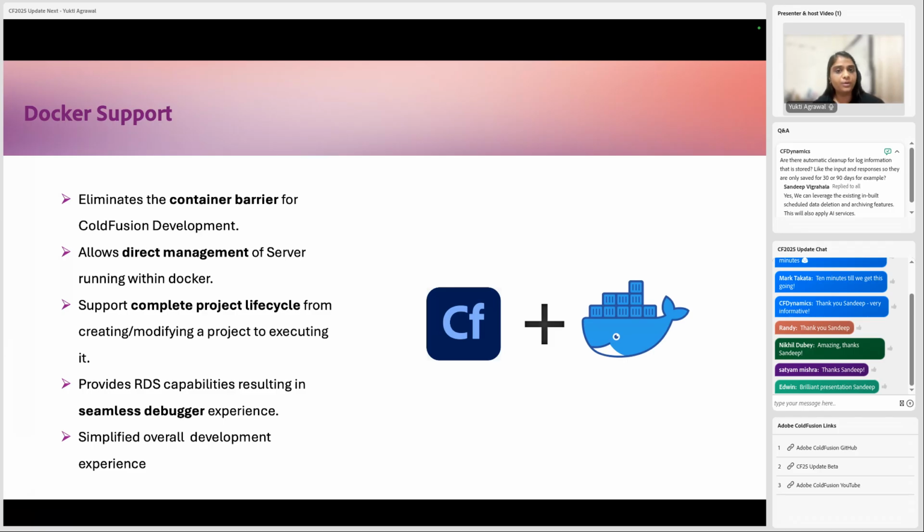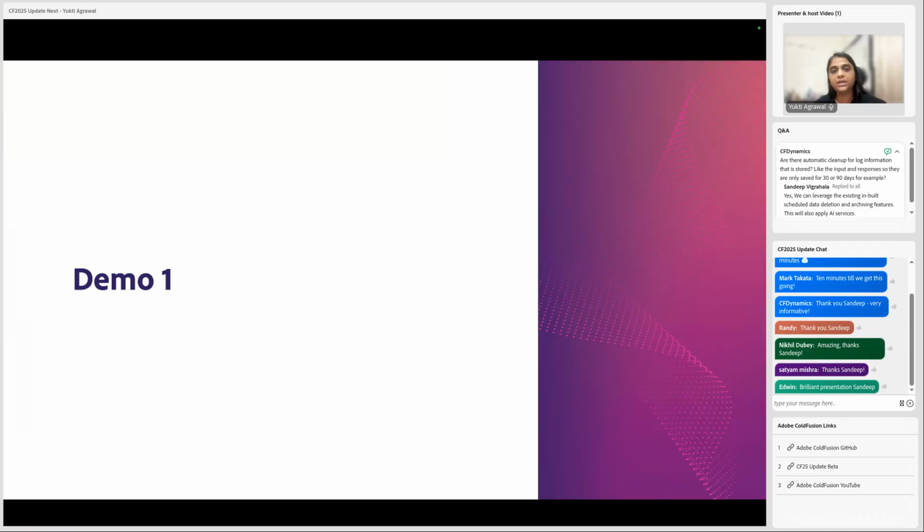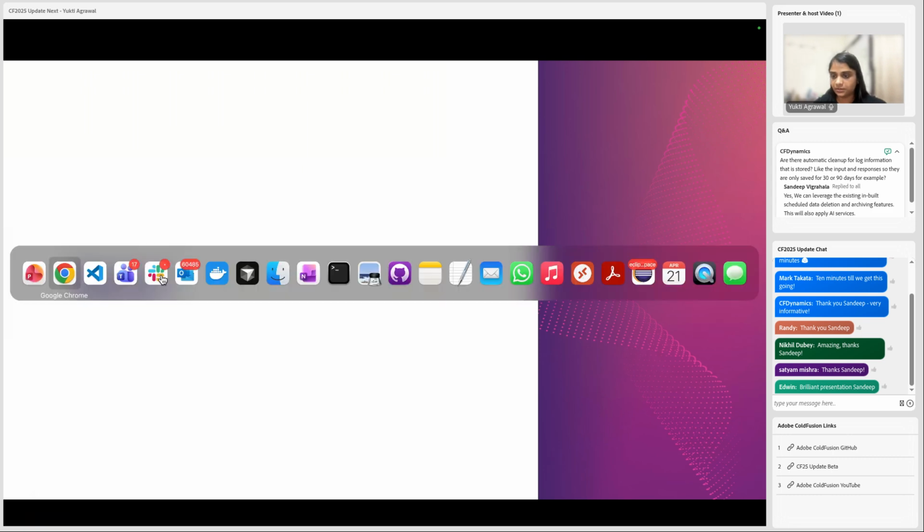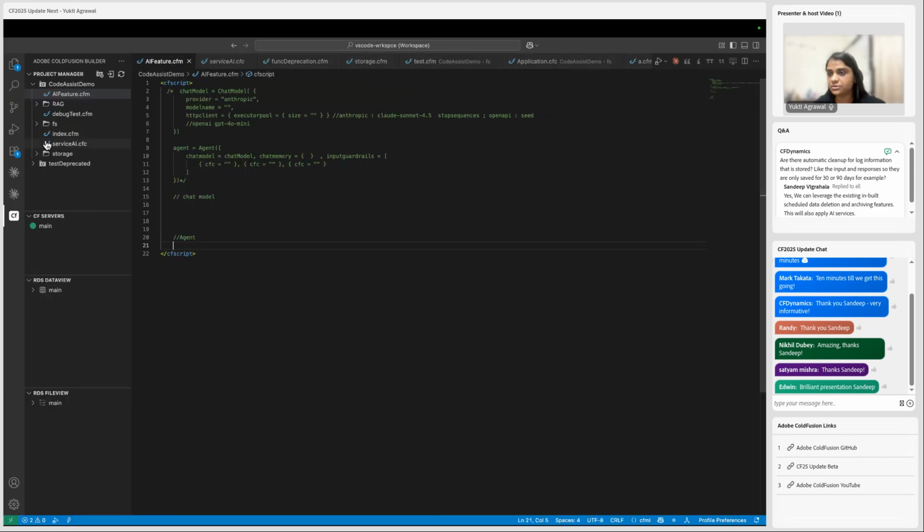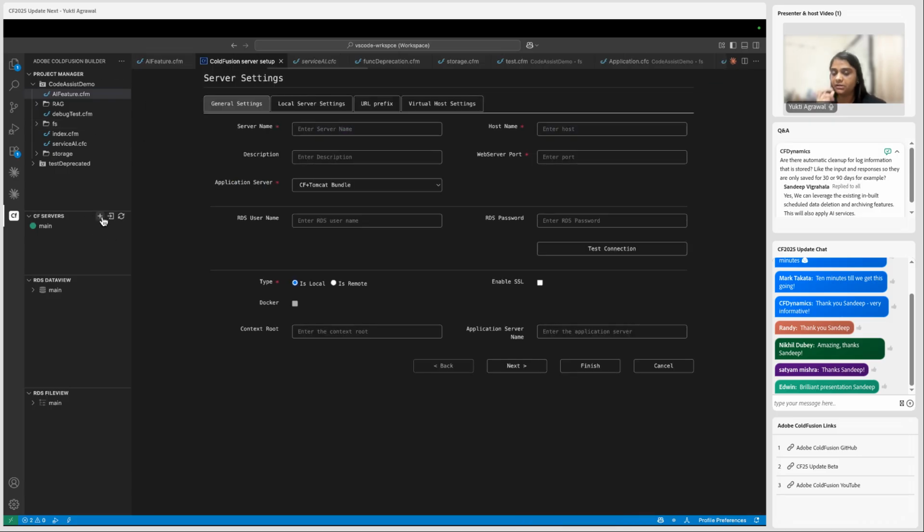Now with that said, we'll look at our first demo related to Docker. In this demo we'll look at three things. Firstly, how to configure a Docker server. Secondly, how to manage a project, and thirdly, how we can debug it. Right. So let's switch our screen. Firstly, we'll configure our Docker server.